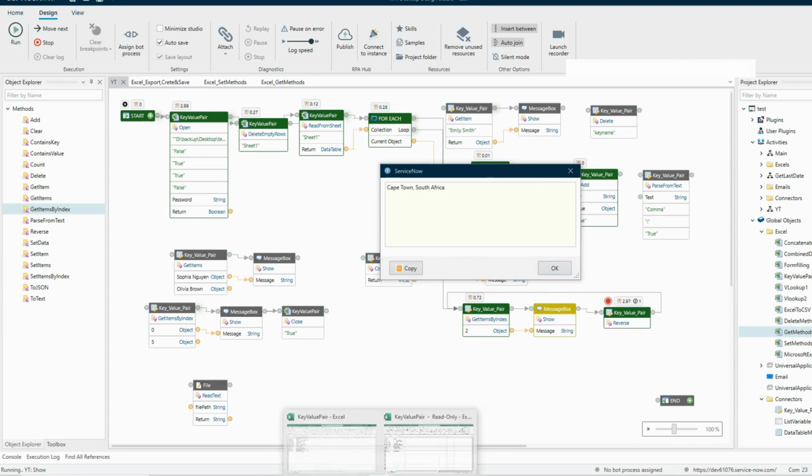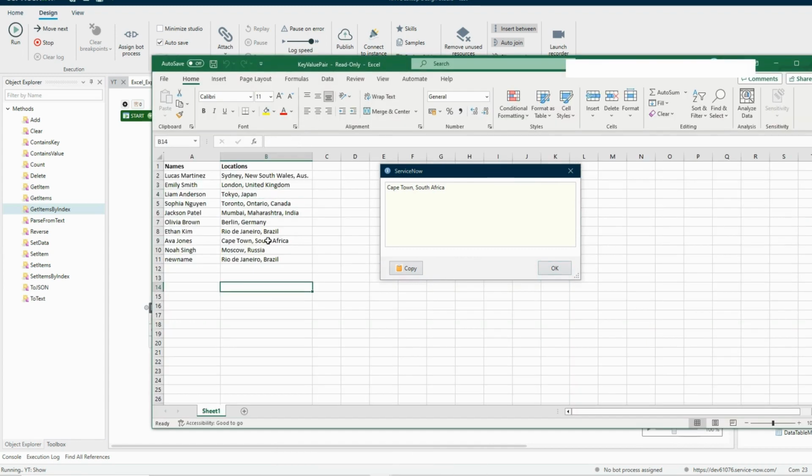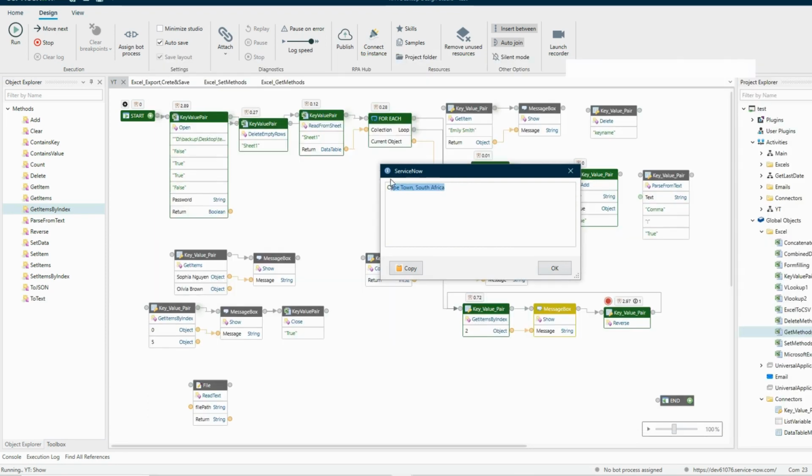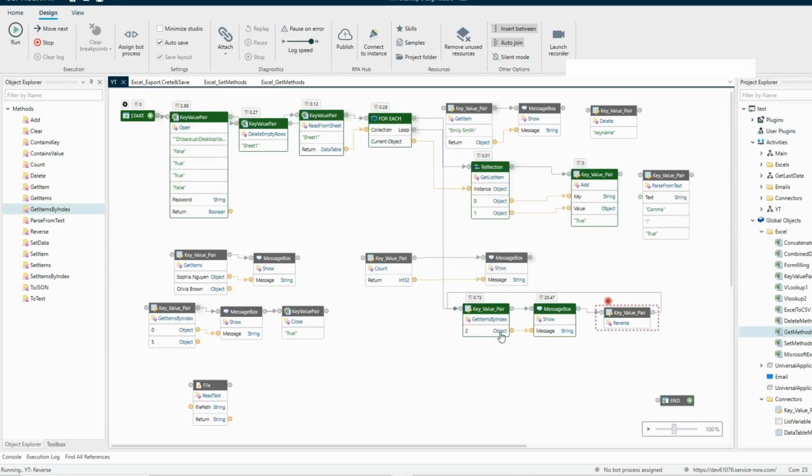So this is after reverse. So after reversing, this will be the first index, and the 0 index, first index and second index, right? So after reversing, the index positions are changed and we got the exact output. I'm going to stop this again.